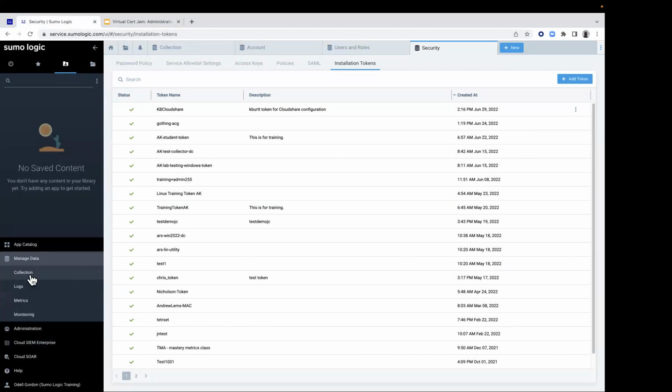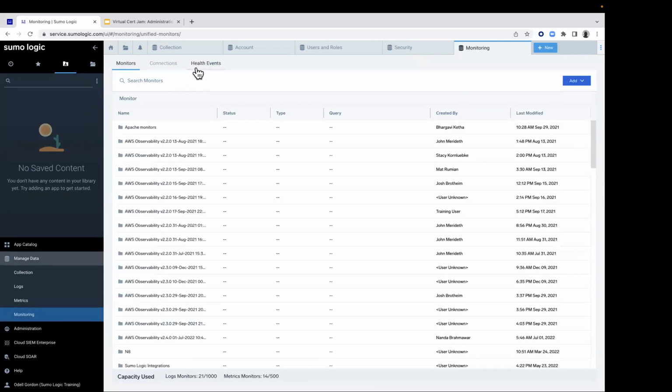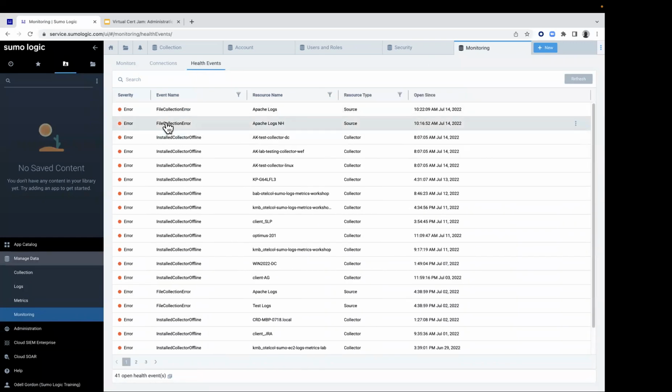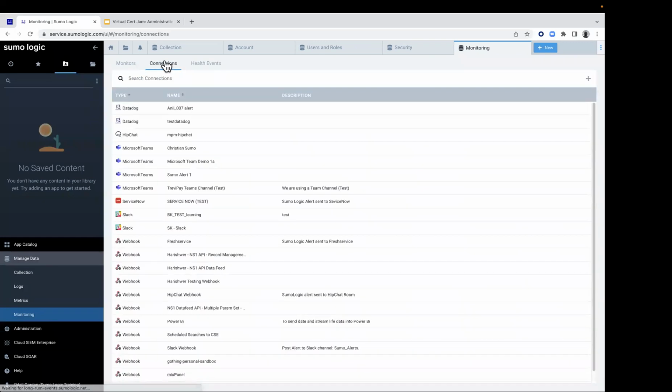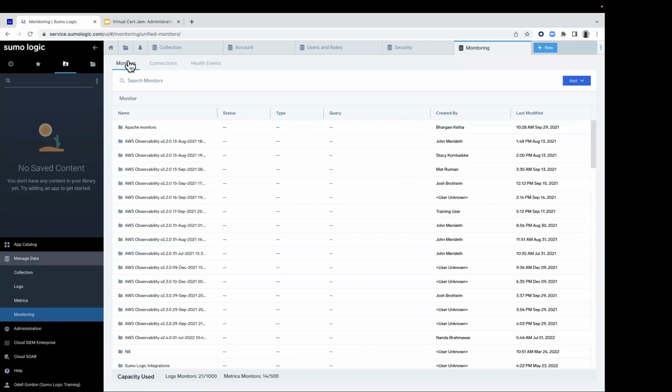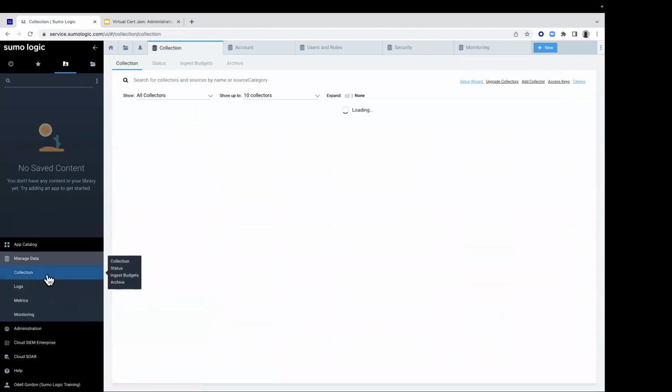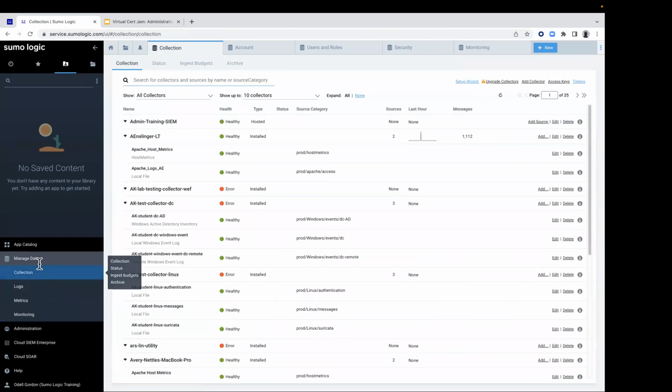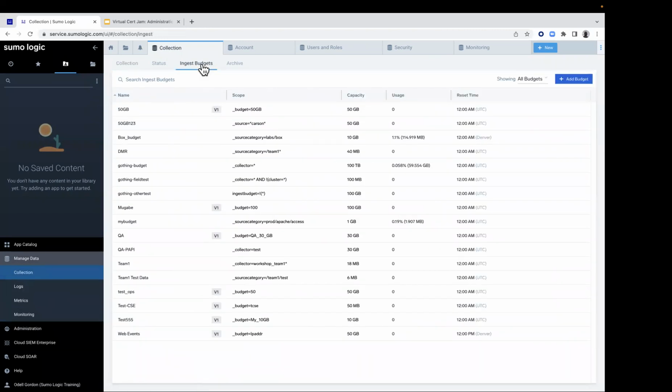It's actually been moved. So under my managed data, if I go to monitoring, here I can see the health of my events. So I can see any errors that I may have. I can see my connections. Okay, and I can also see any monitoring capabilities that are here. All right, under my collections, we talked about the ingest budget. Some of you may not be seeing this, but you have the ability to add or create ingestion budgets. Maybe certain business units have budgets that you want to control or manage. Again, we have that capability as well.